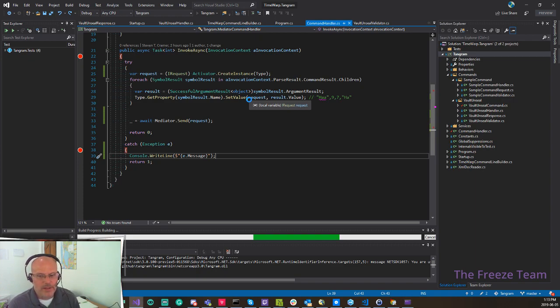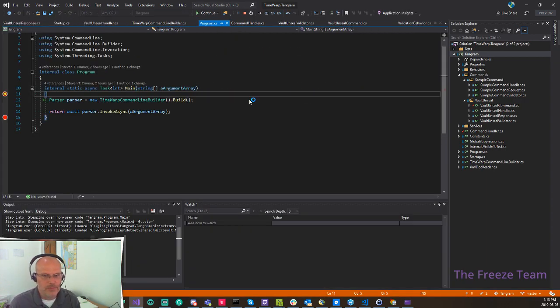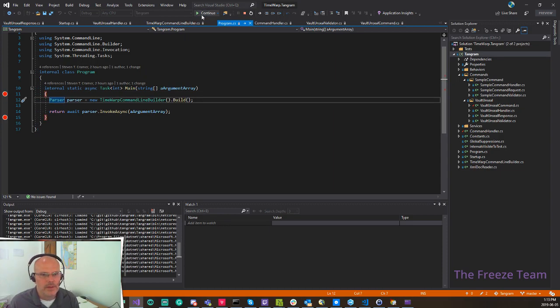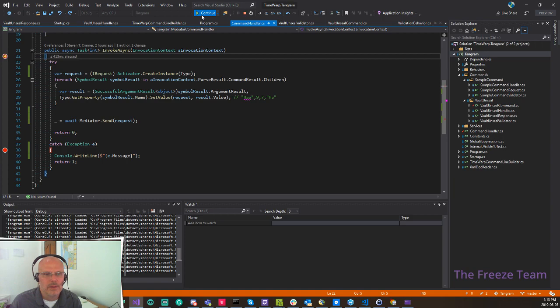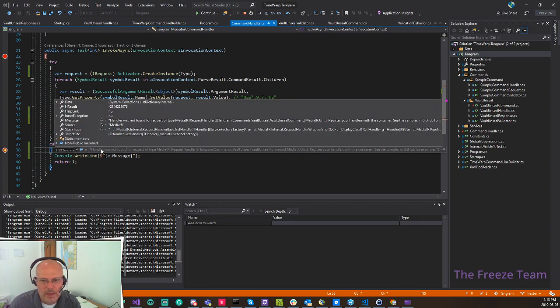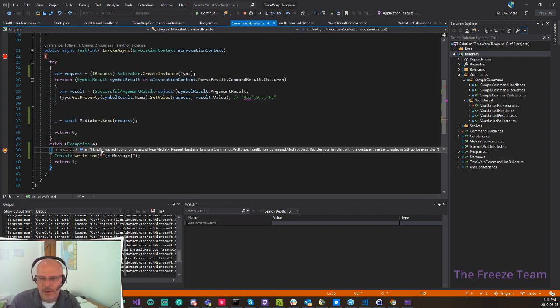Probably going to say it can't find the handler, because I think it's not looking for the generic argument. Let's see, what does the exception say? Handler was not found for your request of type. Handler was not found. Vault unseal command mediator. See, notice the mediator R unit.